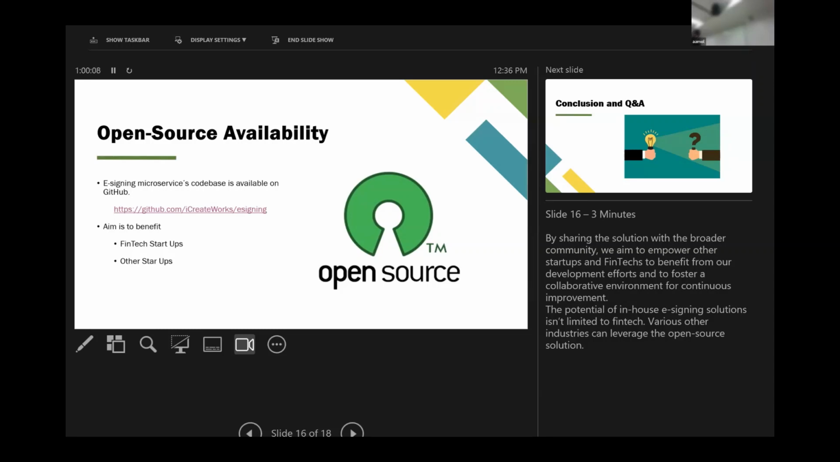And apart from that, as part of our loan application, we do a biometric liveness check. The user has to upload his driver's license and a selfie, and the driver's license and the selfie have to match.